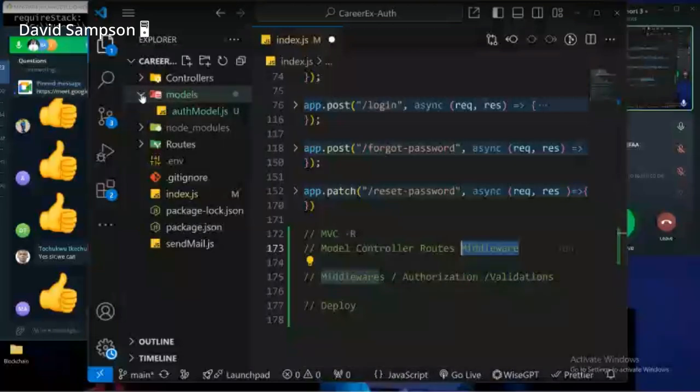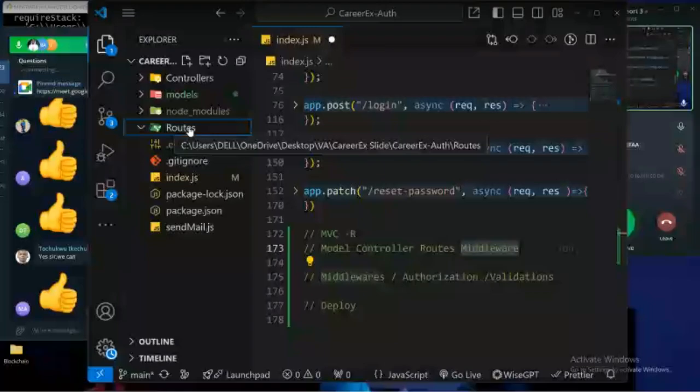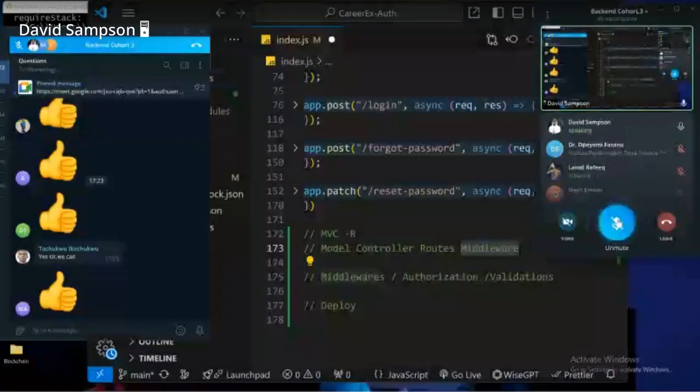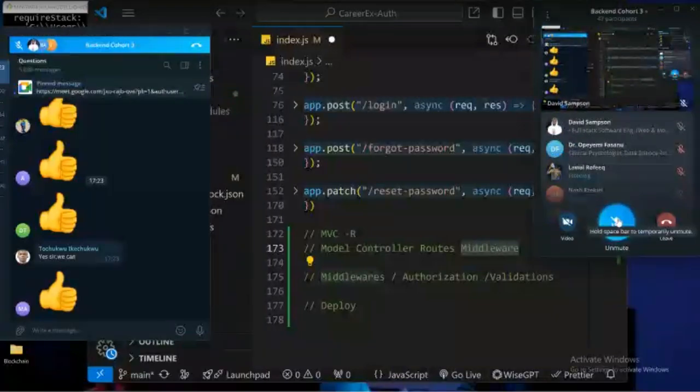So we have the models, we have a file inside it. I'm going to treat that one later. The routes, I'll leave the routes for now. Let's talk about controllers. But before we talk about controllers, any question, please drop your question.